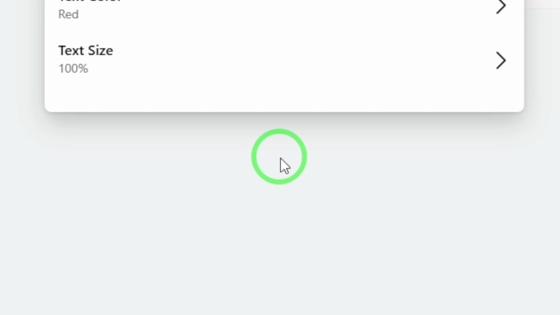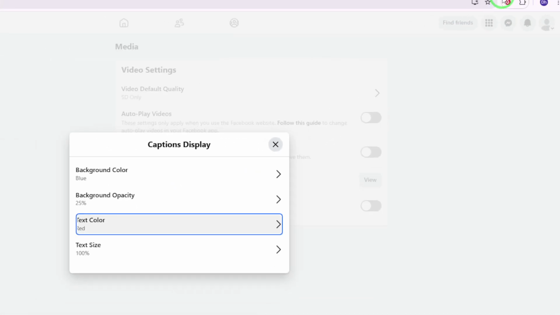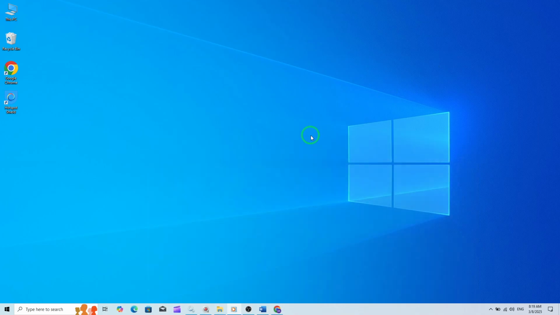And that's it. You've successfully customized the captions text color on Facebook. Feel free to experiment with different colors to find what works best for you. Customizing captions is a great way to enhance your viewing experience and make videos more visually appealing.